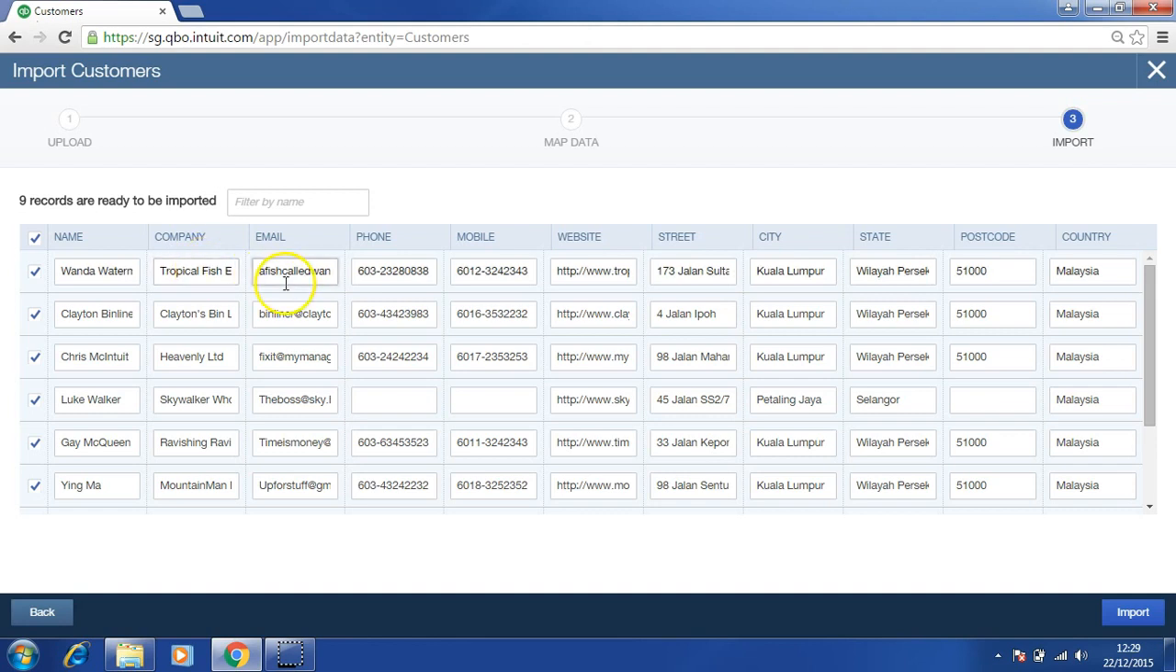Now let's say Wanda Waterman has a wrong phone number. Instead of starting with 603, it should be 604. Therefore, we are going to amend it. Click on the field and change it to 604. This will be reflected once you import the data, but it will not be reflected inside your Excel sheet.